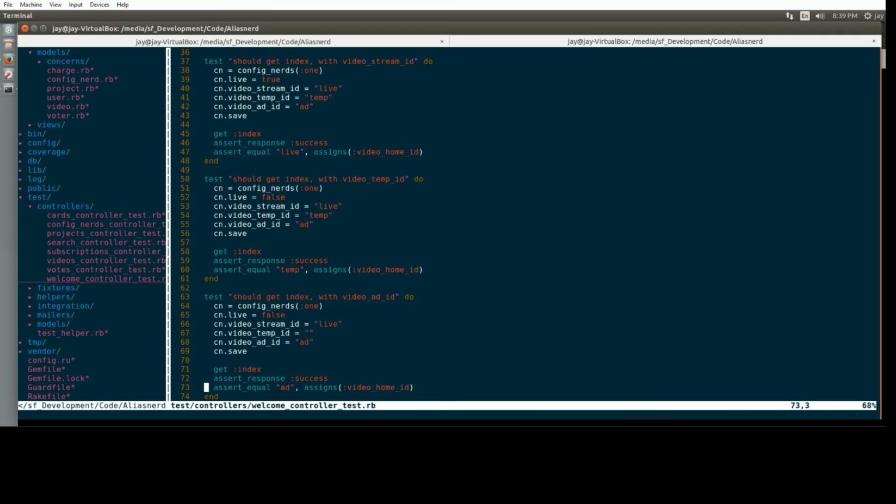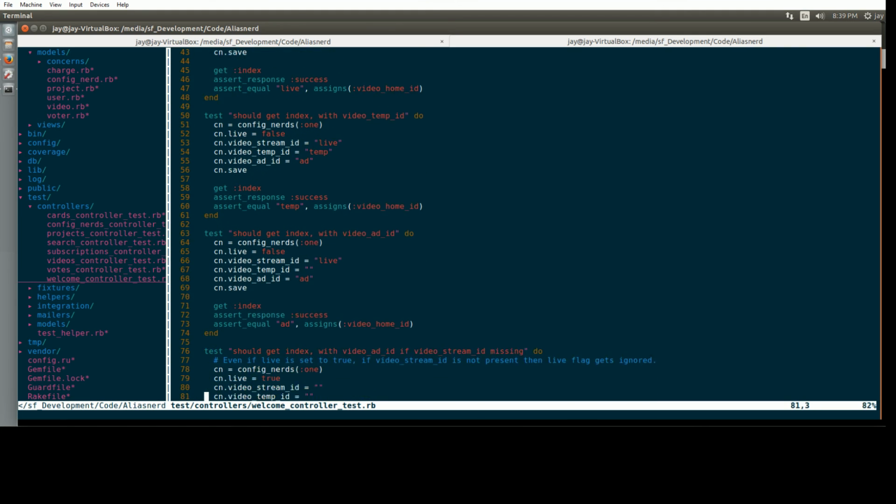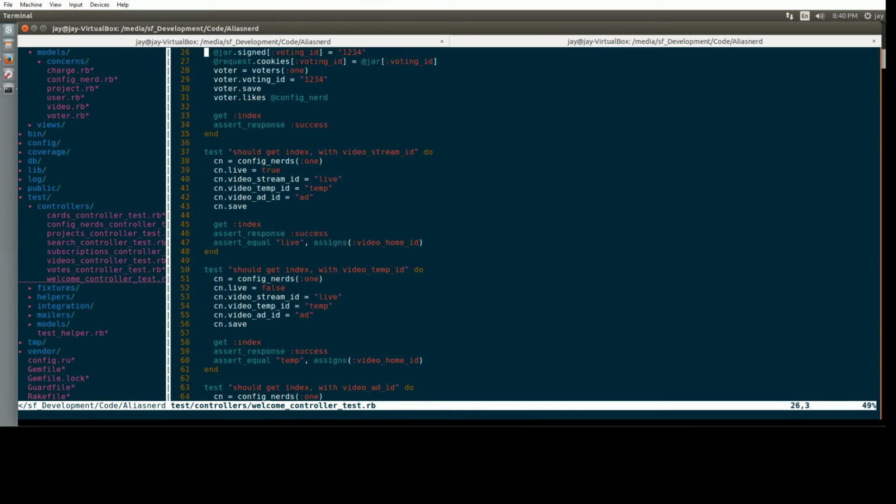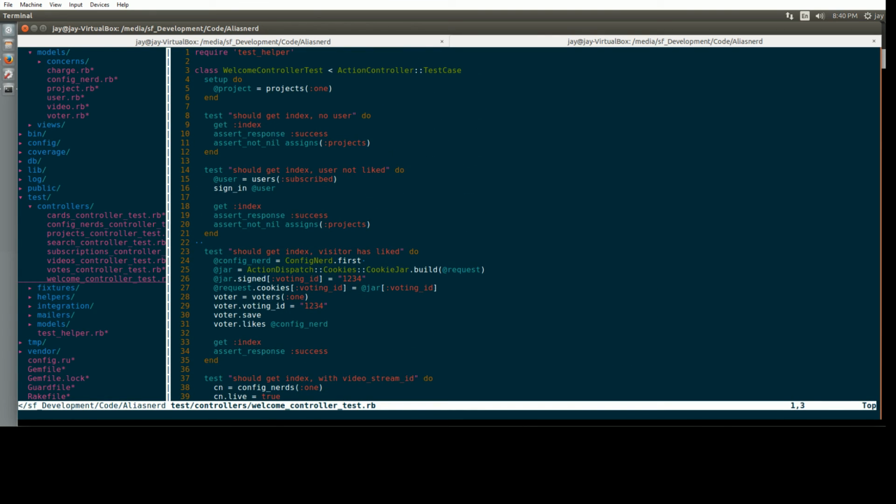And then I go down here and say if live is false and temp is missing, then it should be set to ad, and that's how that tests that. And then I say if live is true, but stream ID is blank, and temp ID is blank, then it should still be set to ad. And that just asserts that that is equal to ad down here. Okay, so that's what those tests do. It checks all those different scenarios that I wanted and how that actually works. Very, very simple to do, but it just takes a little bit of setup and then you're good to go.